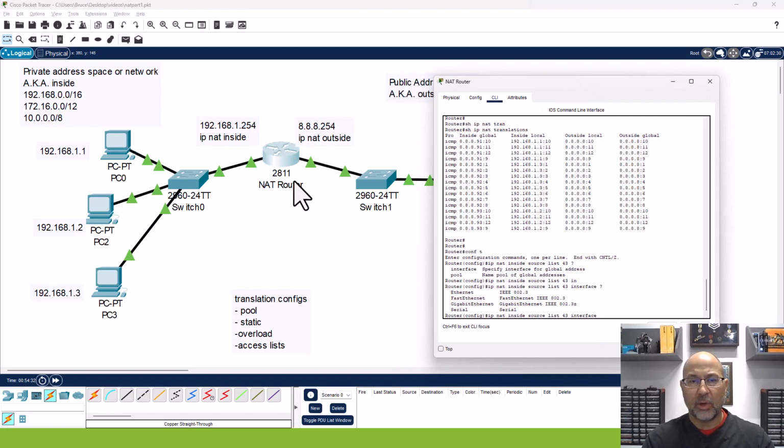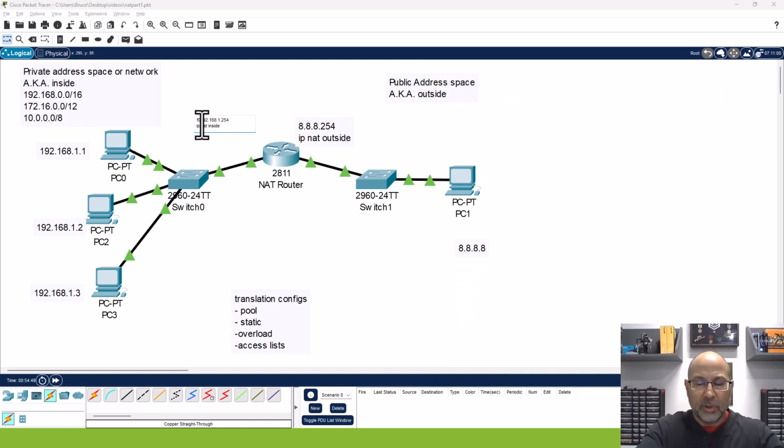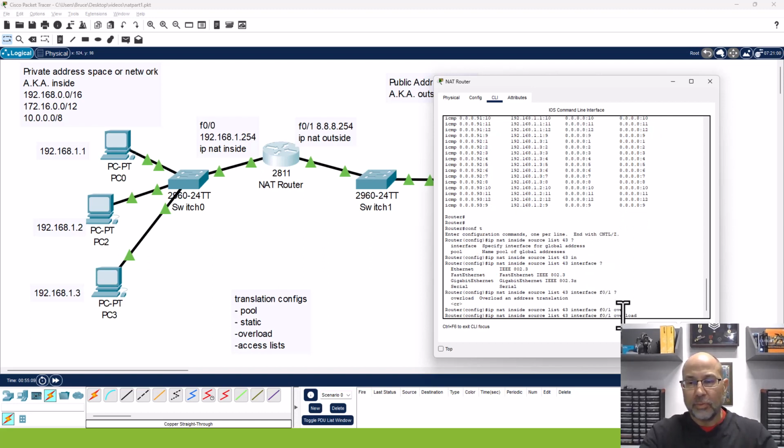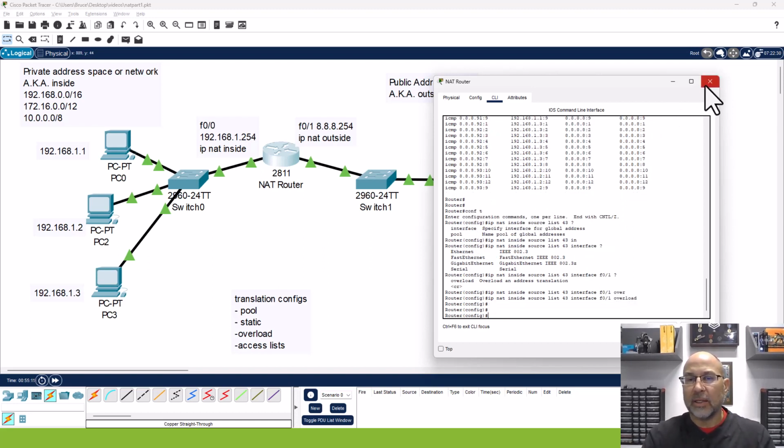So I'm going to say, remember that this is the way that I do things, it's F0/0. So this will be F0/1, my outside interface. Maybe just to be clear, I'll label F0/0 like that, and this is F0/1, like that. Okay. So now I'm going to say, look, I want you to translate on F0/0, and I'm going to add the keyword overload. All right, let's see what that does.